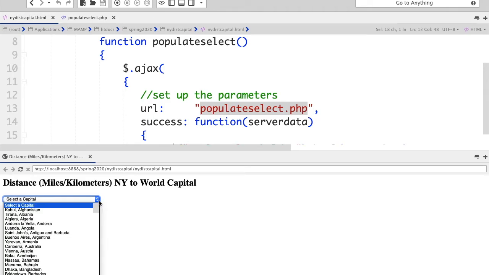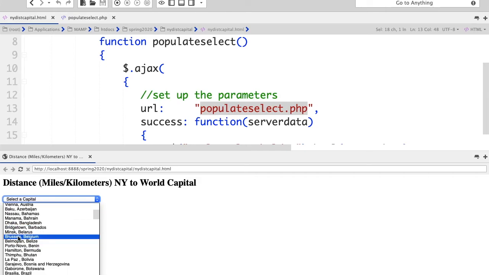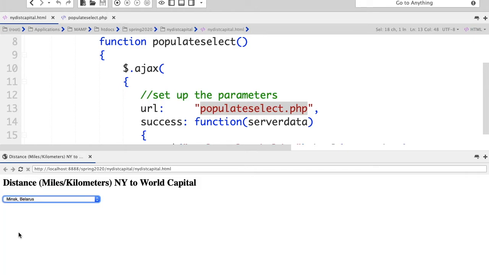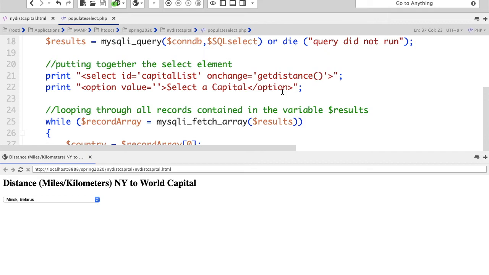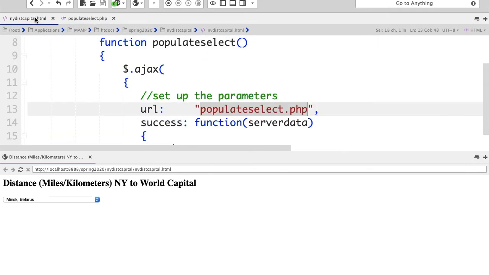So we come in here, we see all the lines here, right? All the capitals, comma, the country. And I take, for example, Minsk, Belarus. Nothing happened because we haven't worked on this JavaScript here called get distance. All right, let's work on that JavaScript.